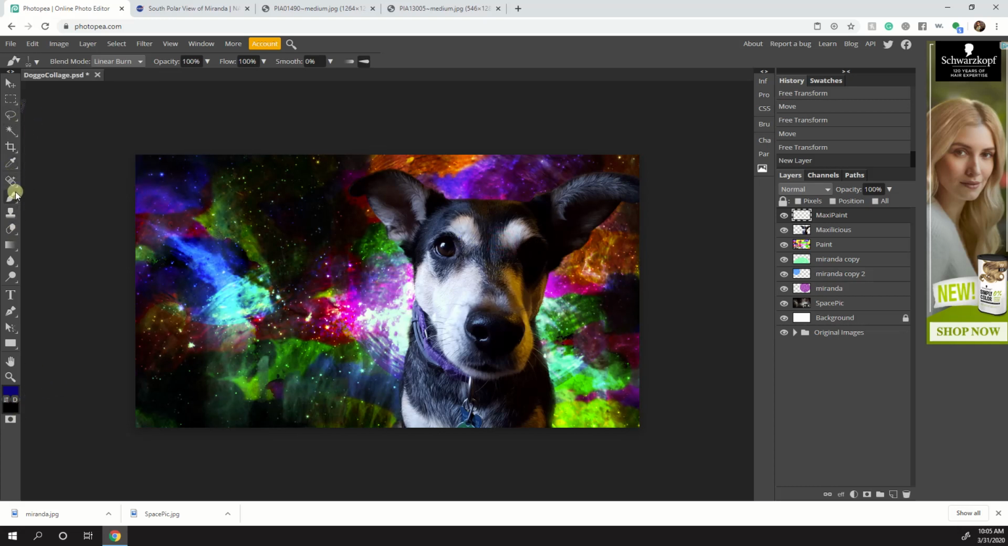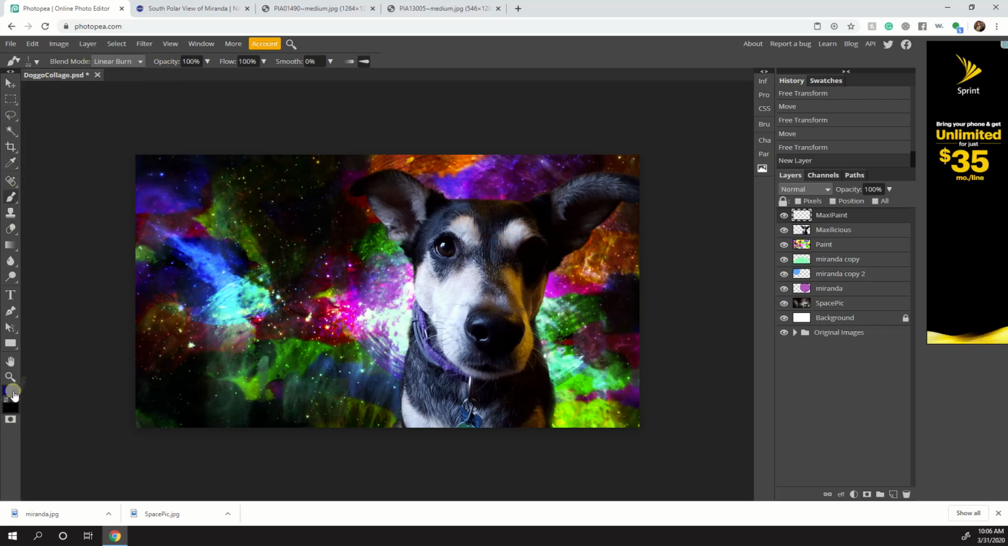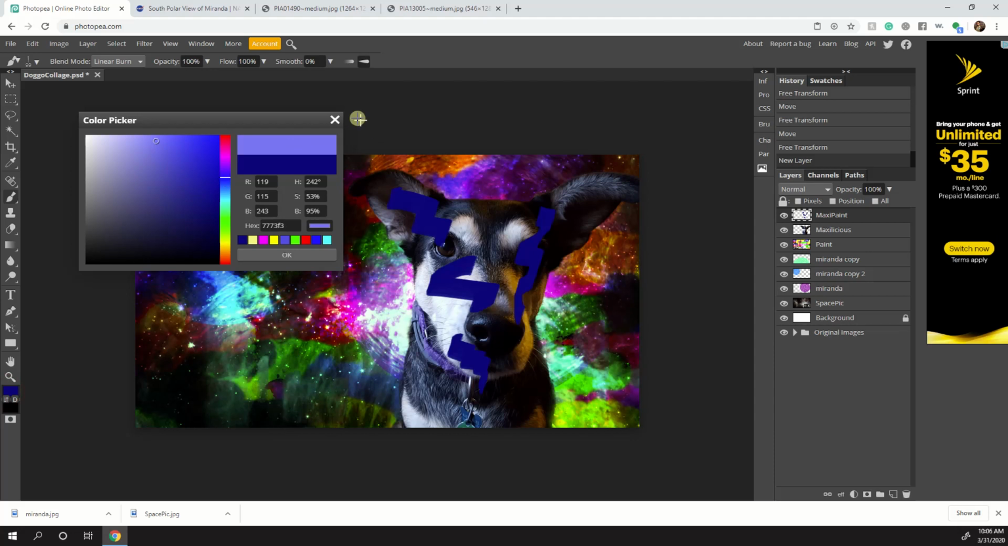Let's go ahead and get that on the paintbrush tool, opacity's up. Let's paint over Maxi. So you can see it's just like these lines right now. Let's experiment. I just painted a few lines. Let's paint a couple more and make it a different color of blue.